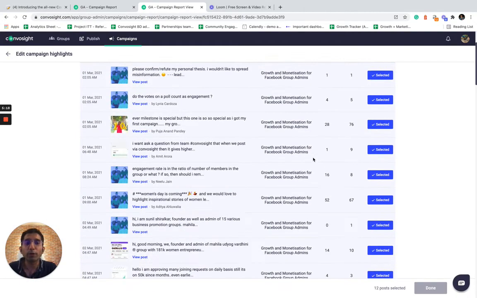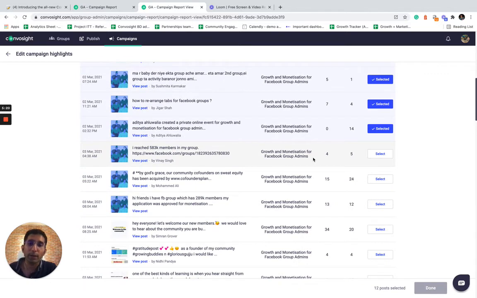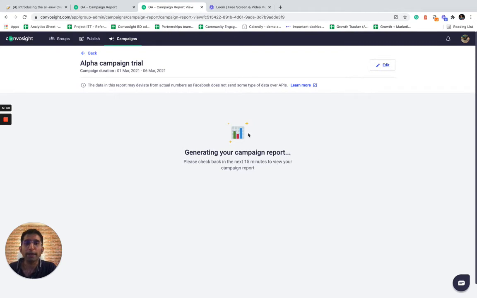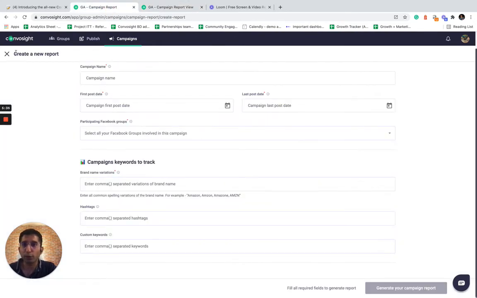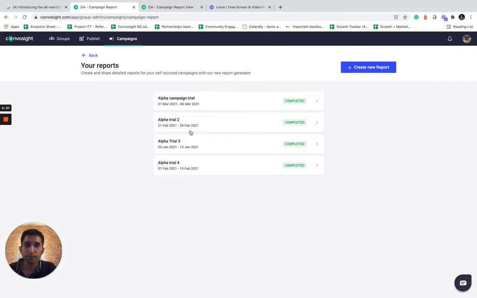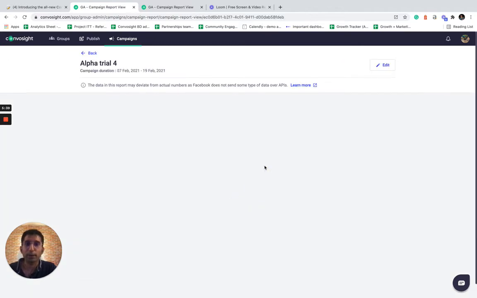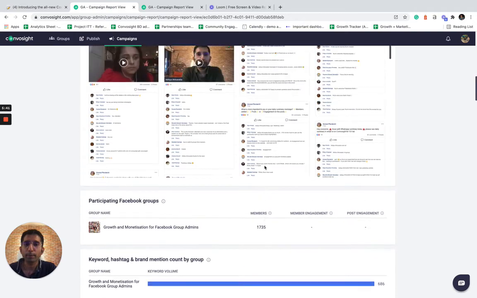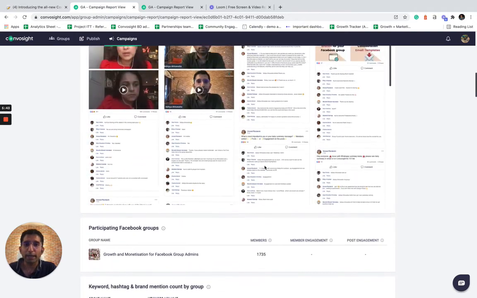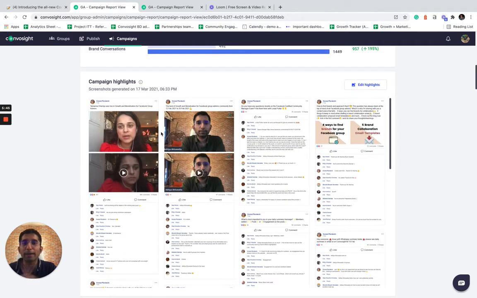and all the posts in your group which had the required keywords will come here, and you can select or deselect each one of them and just click on done, and the campaign report will start generating here. So while this generates, I'll just show you another report. Let's just see this report. So again, this report has campaign highlights generated based on the keywords I had defined for this report.